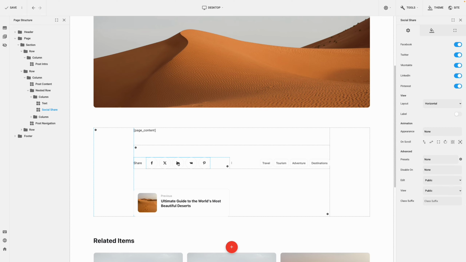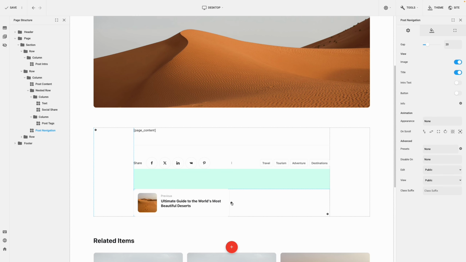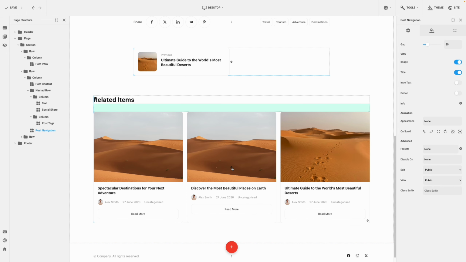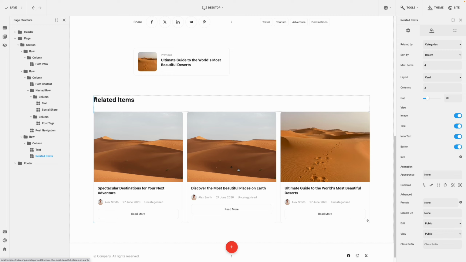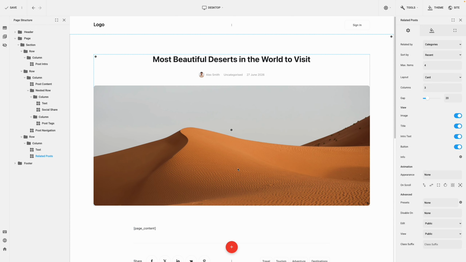Next, you'll find the Social Share plugin, which allows visitors to share your blog posts on social media. The Post Tags plugin, which displays the tags assigned to the current post. The Post Navigation plugin helps users move to the previous or next blog post. Finally, the Related Posts plugin displays posts related to the current article, helping visitors discover more content and stay engaged with your website. Each of these plugins includes a wide range of settings. You can easily customize both their structure and design to match your website and your specific needs.